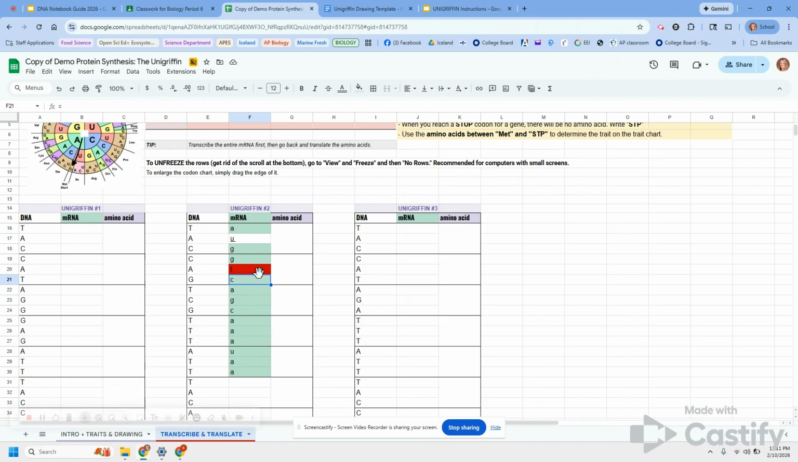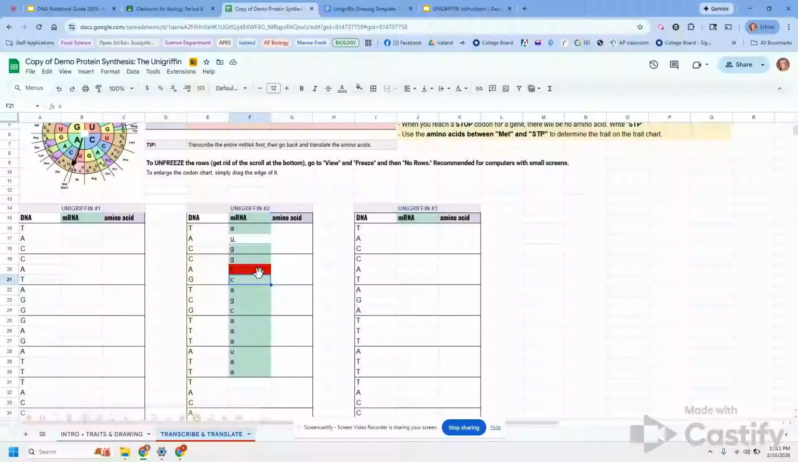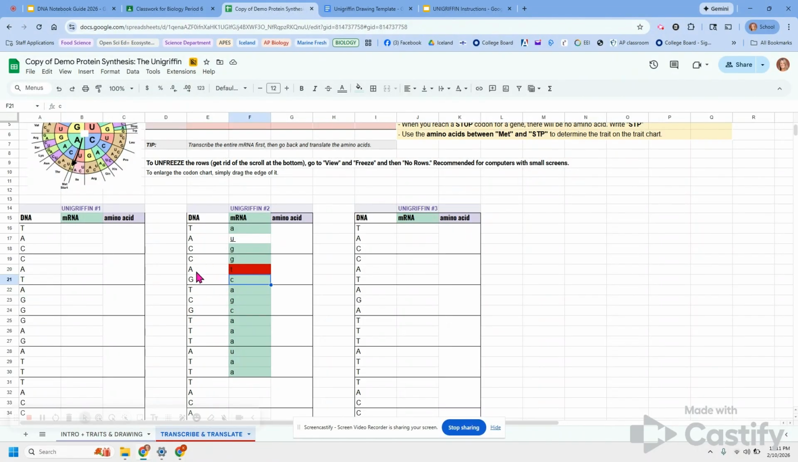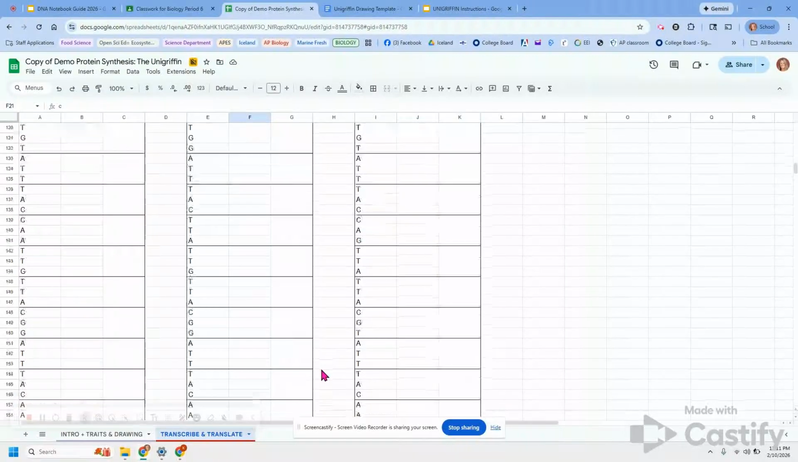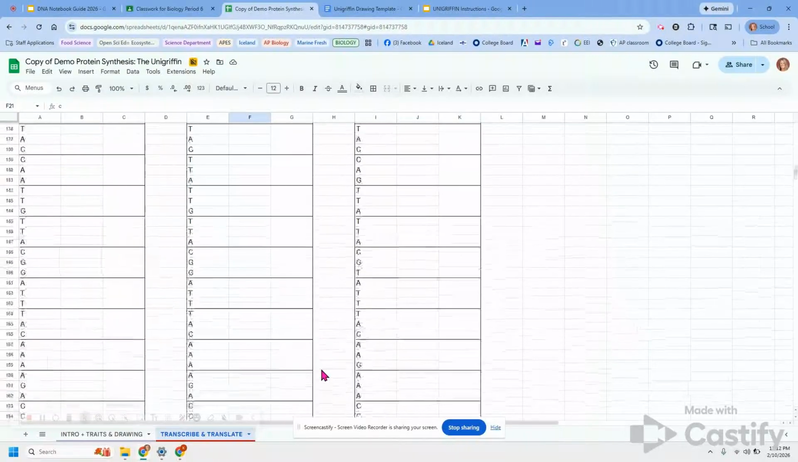And I want you to go back and refer to your amino acid chart and your codon base pair rules to see what you did wrong and then correct your error. Okay. I recommend that you go through and transcribe the entire DNA sequence all at once, all the way down to the bottom, okay?